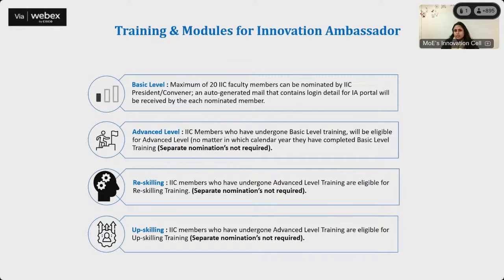For the basic level, after getting nominated from the IIC portal, the nominated faculty or students can start their training at the IA portal. He or she will receive the login link through their email. So the faculty and student members need to be nominated by the IIC presidents and conveners in their IIC portal. After completing the basic level, the advanced level will open up, and they can also download the certificates for completion of the basic level. Then IIC members who have undergone the basic level training will be eligible for the advanced level. No matter in which calendar year they have completed the basic level, the advanced level tab will open for them.